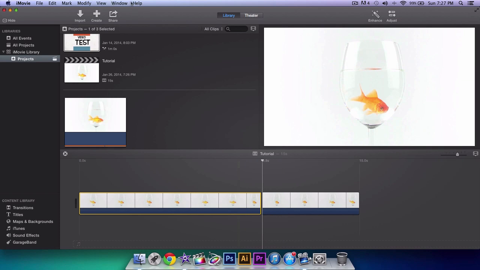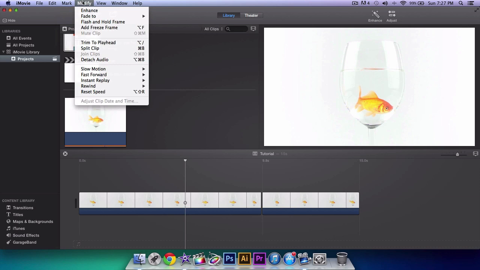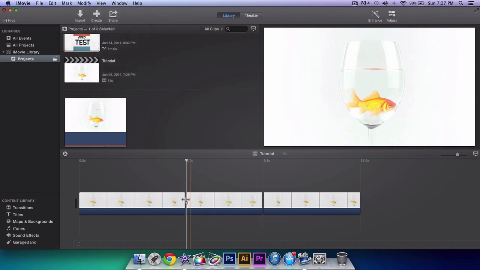And then there's another way, by going to modify and split clip, and that will split the clip as well. But it works both ways, because no matter where your playhead is at, that's where it's going to split the clip. You can also just drag this right here like that instead of having it like this. So that is how you can do it specifically. So you can just click on it.